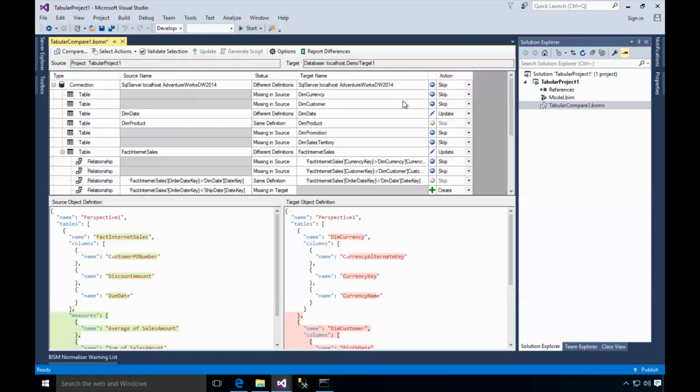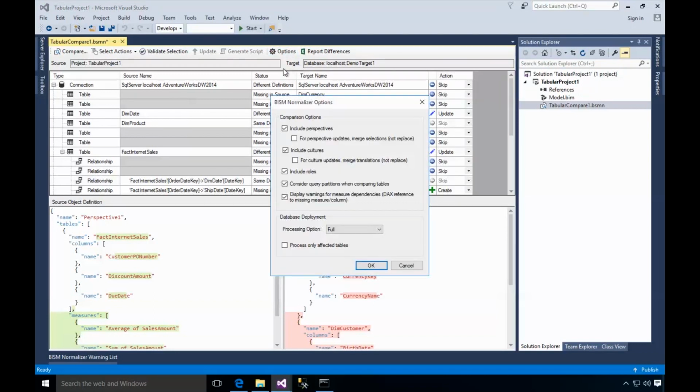So as you can see, especially when merging tabular models, it's quite common to want to keep the selections in target perspectives, or in other words, to merge the selections from the source and target perspectives. We can do this by selecting For Perspective Updates, Merge Selections Not Replace. And the same concept applies to cultures, where we may want to keep translations in target cultures.